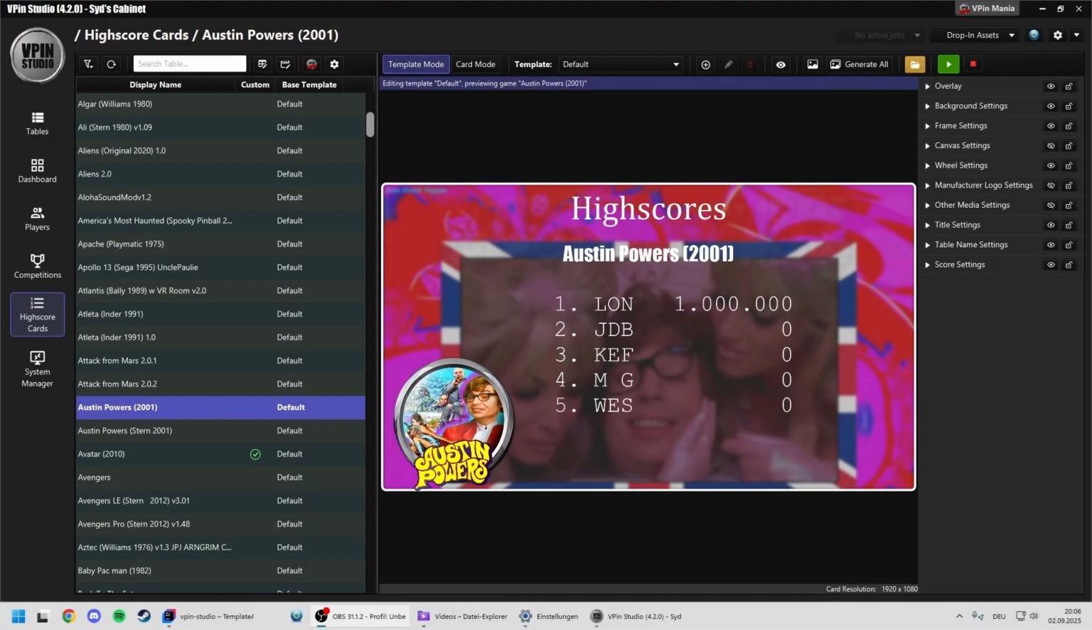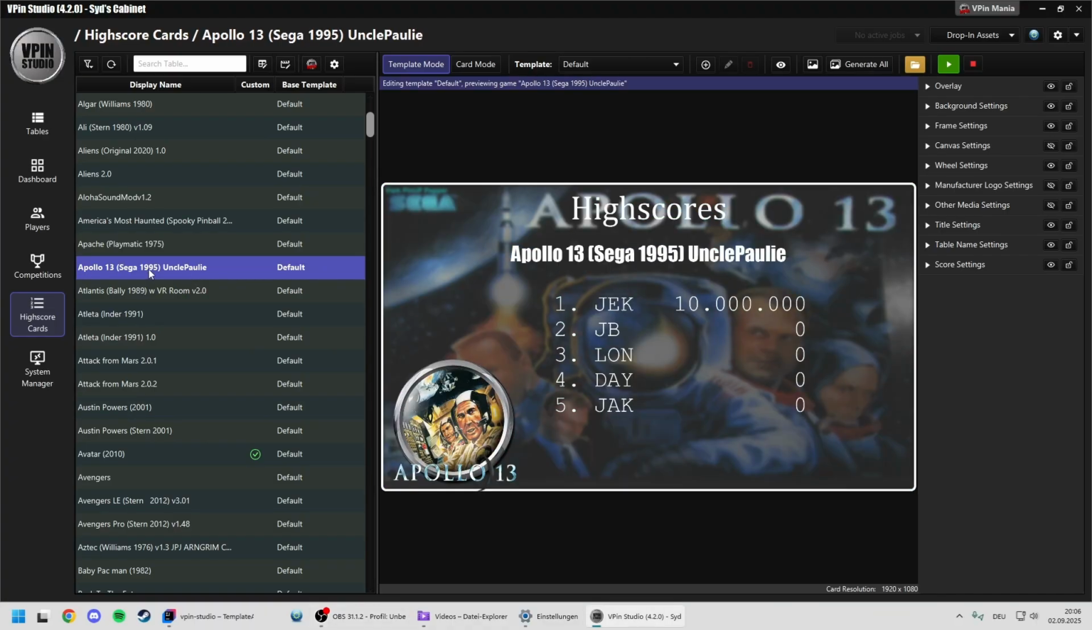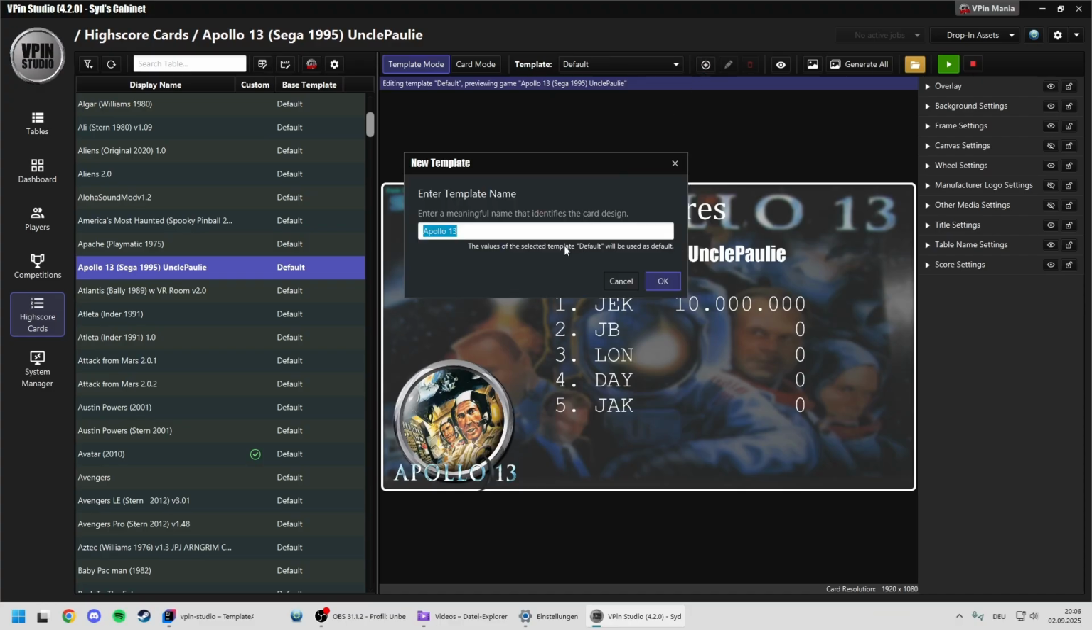So far, I've only shown you some basic features of the card editor. I want to design a more advanced version now, and for that I'm selecting the table Apollo 13. And the first thing I'm going to do is define a new template, and we call it background video.